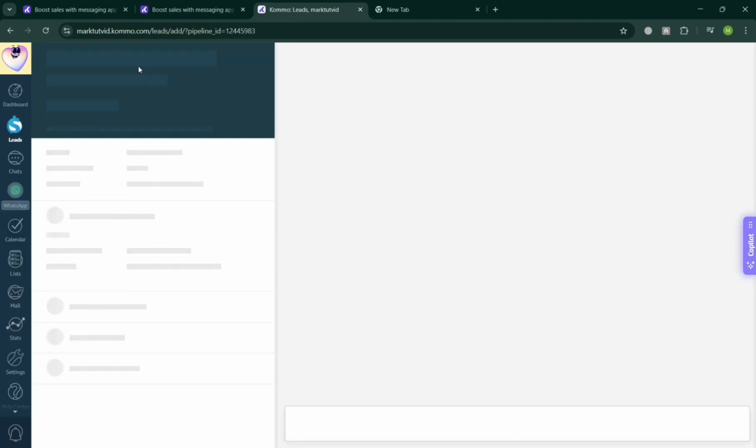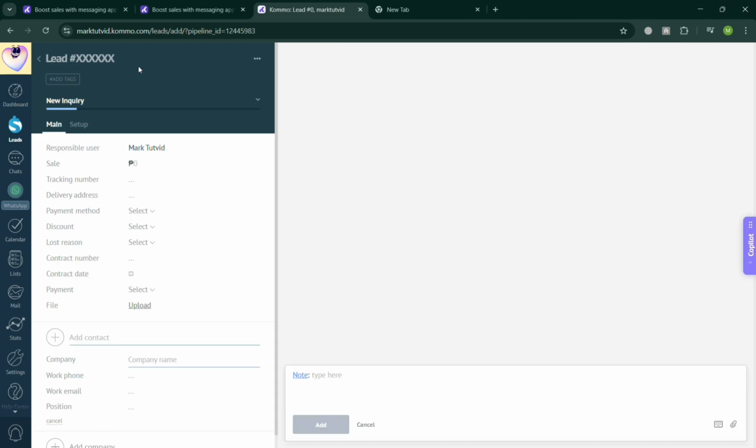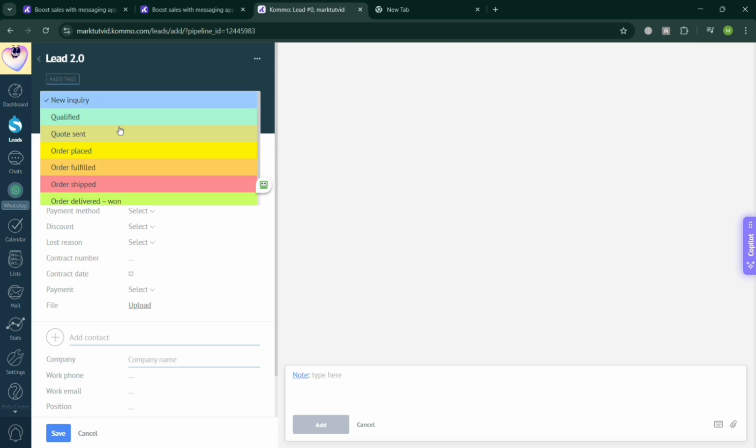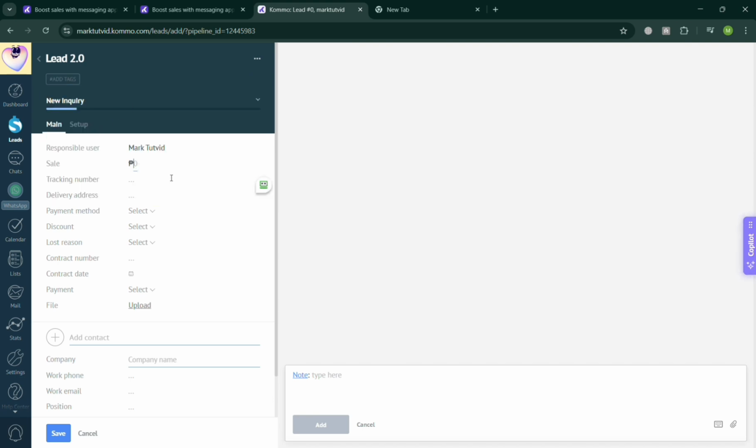So from here, as you can see, it will show on the left side of this screen that we can start entering the lead title, for example, lead 2.0, and below you can even add tags if you want to by clicking this button, or even change the status of this. We have here new inquiry, qualified, and many more.